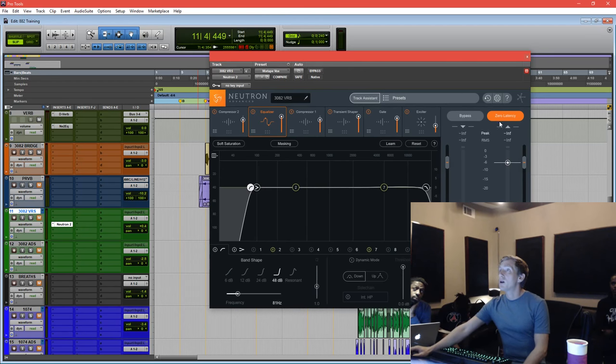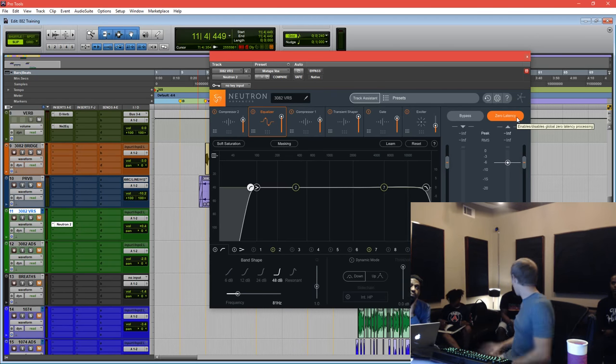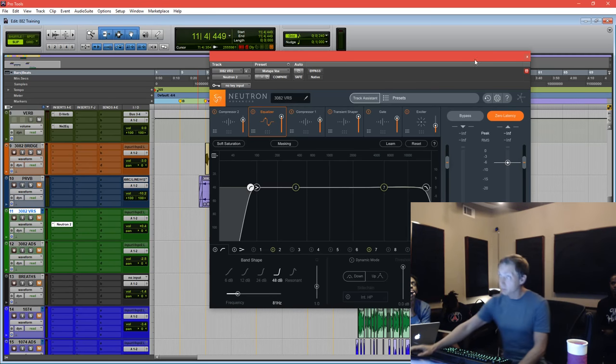Okay. Couple things, once again, walking real quick around Neutron 2. You see we're in zero latency mode. So we can literally be recording through these. It incurs no additional latency. You do have to have fairly powerful computers because we get a lot of stuff happening. I'll actually walk you through this.